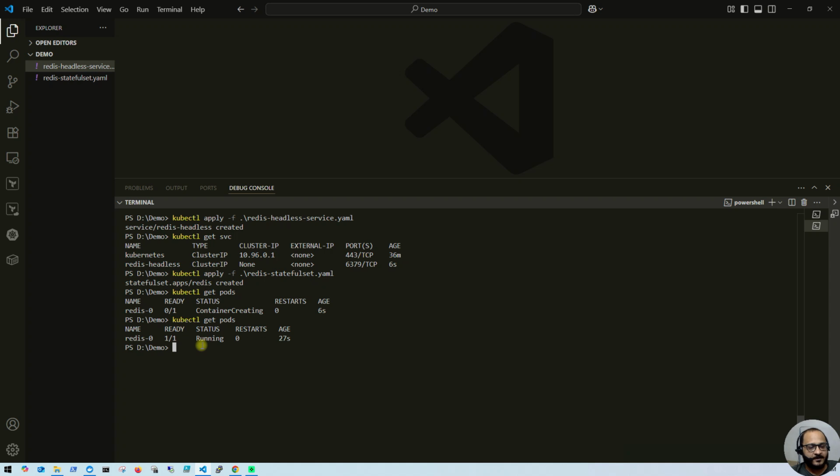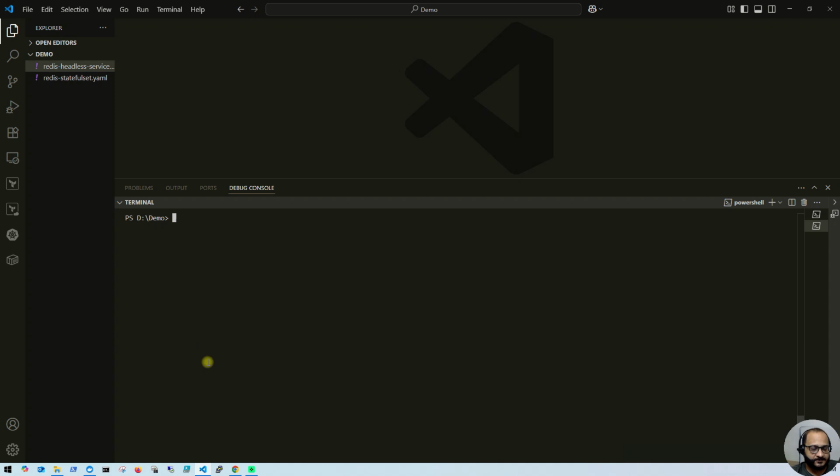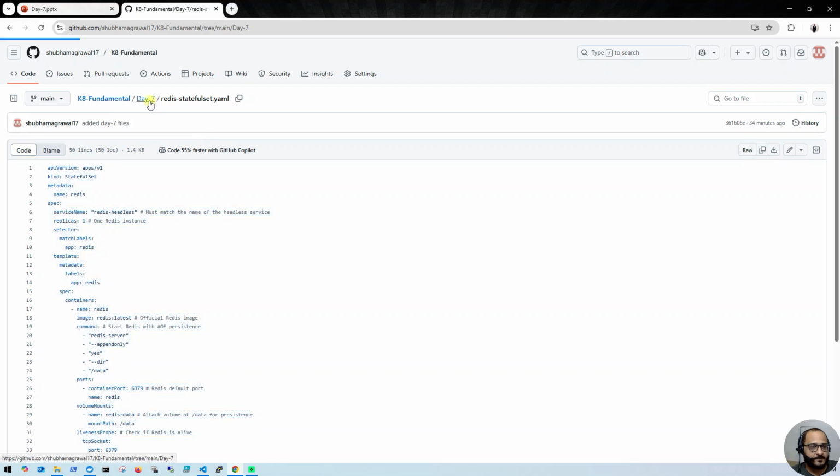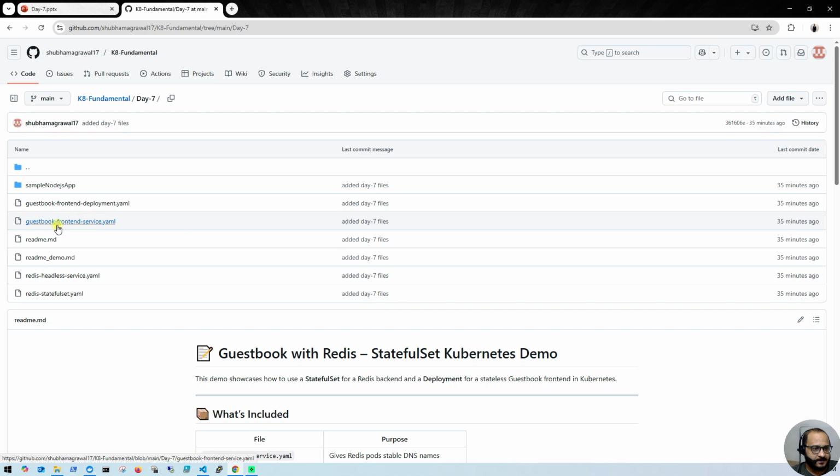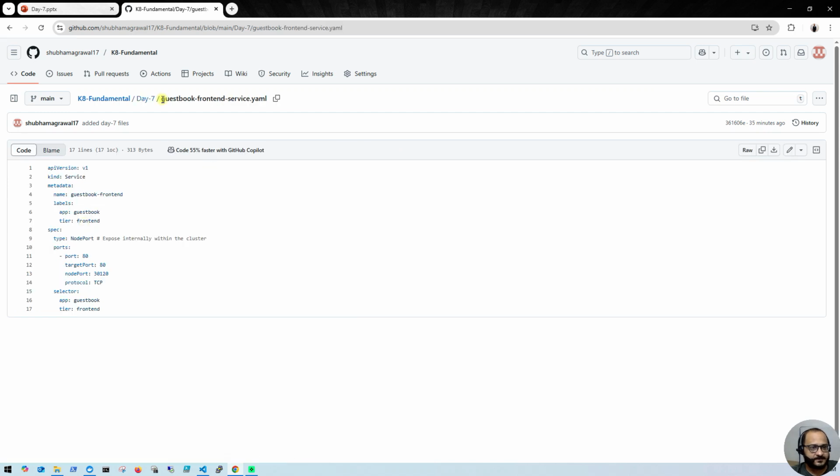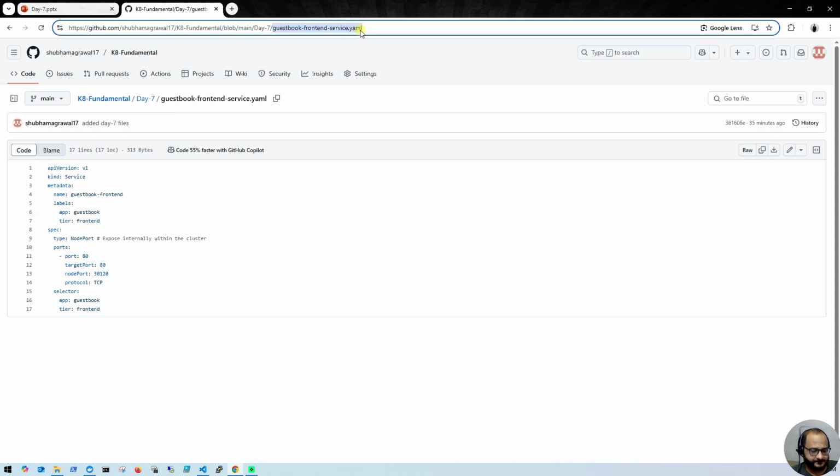So we have already set up the backend or StatefulSet part. Now we need to set up the stateless part, because from the stateless part we will connect to our Redis system or Redis database. So let me clear the screen, and let me go back to my file. So here we'll go with the guestbook frontend service. So let me copy the name.